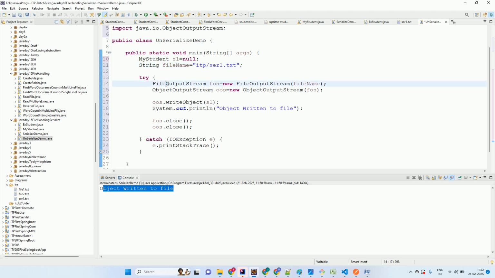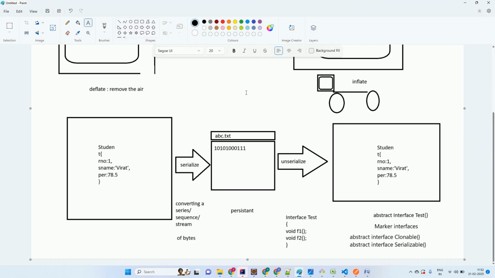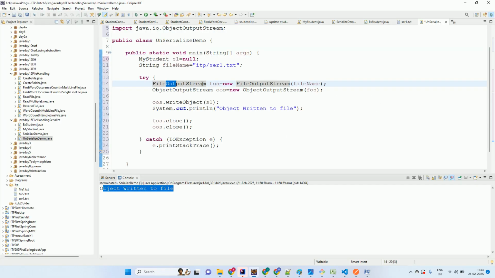Input or output now? The unserialized will input or output. This is output to a file, right? And the unserialized will read from the file. So now just change all the outputs to input. Okay. And object output to just the reverse action.